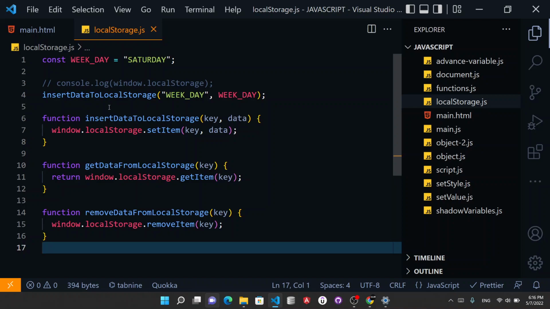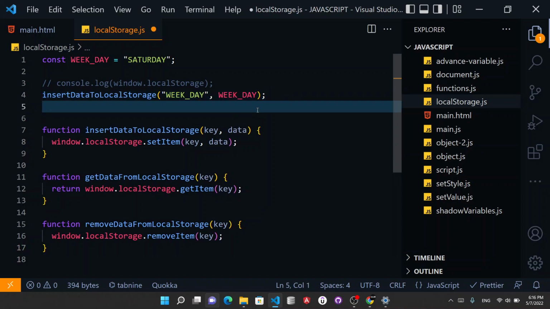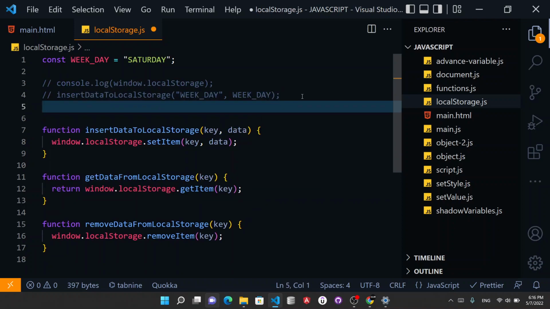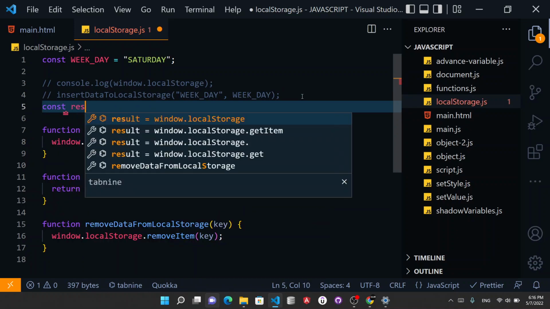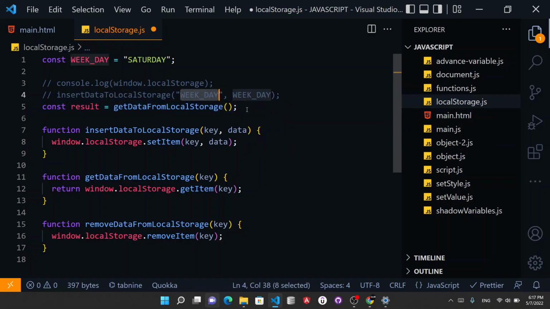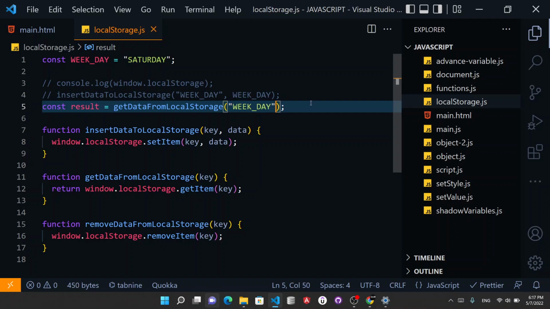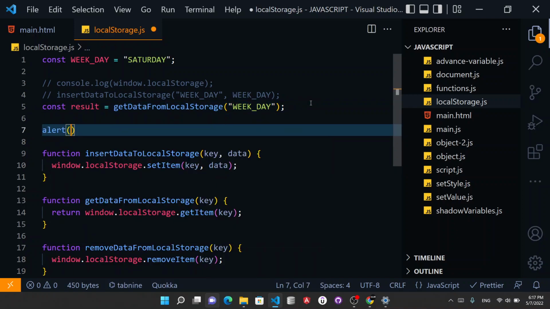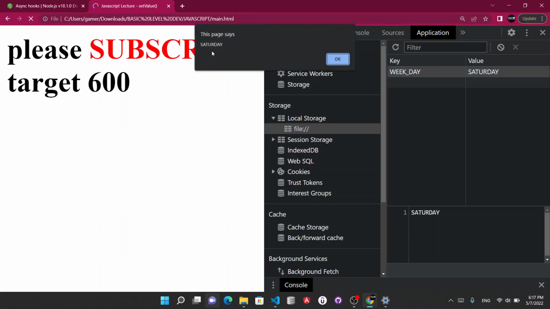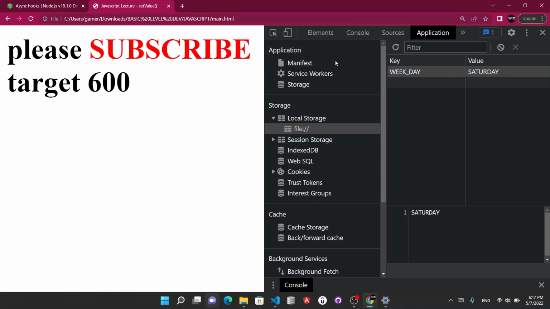Now, how can we get the value? Now that the data is inserted, I will comment this and now we want to get the data. How? You use one variable, const result, is equal to, we use get storage and then pass the key. And now we can use the alert function to alert the result. Hit save, hit reload, you get the value Saturday, because you pass the key, you get the value.